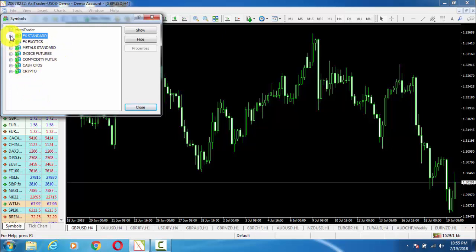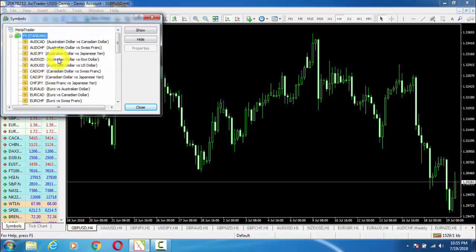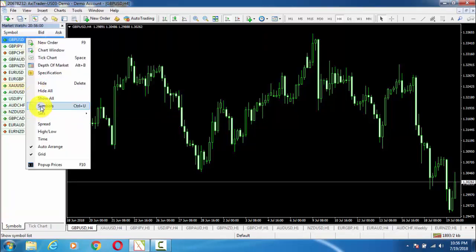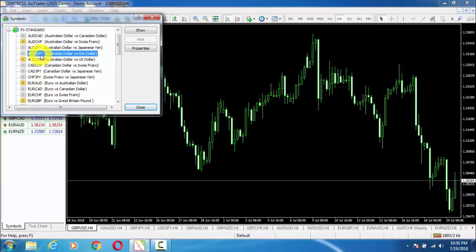If we want to add some pairs, I can already see all of the pairs here. If I want to hide this AUD CAD, just double click on that, or highlight this pair and click show, and it will be shown. Or highlight it and click on hide, and it will be hidden. For example, if I want to add some more pairs to my market watch, I will highlight this pair and then press show.